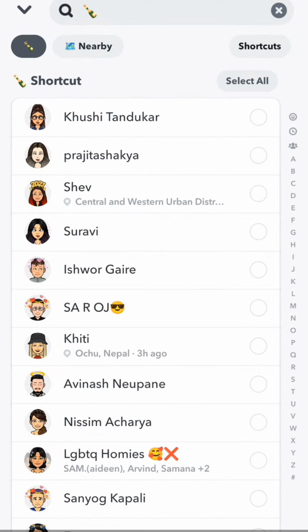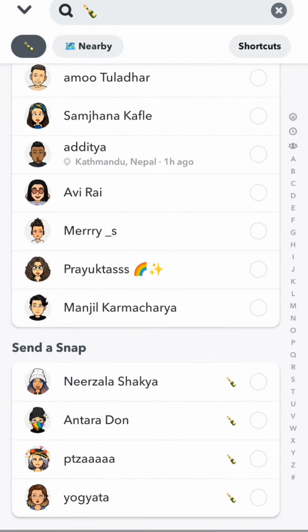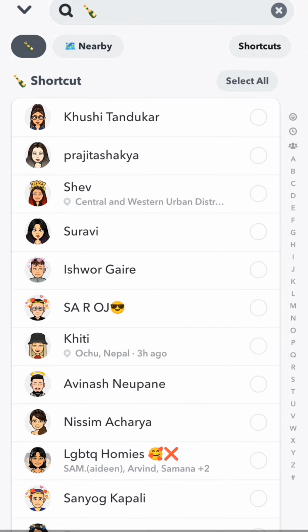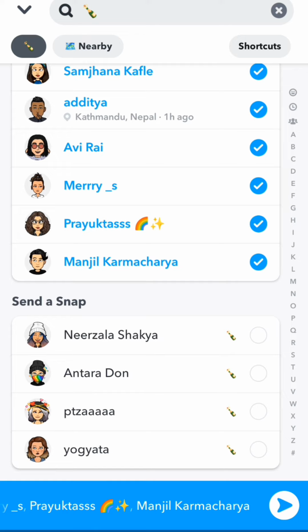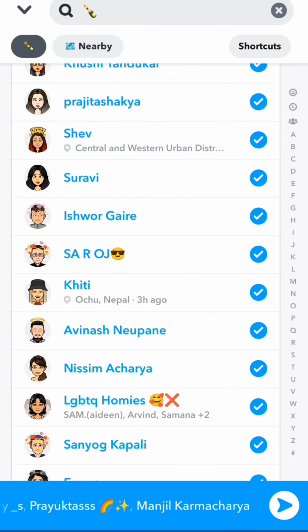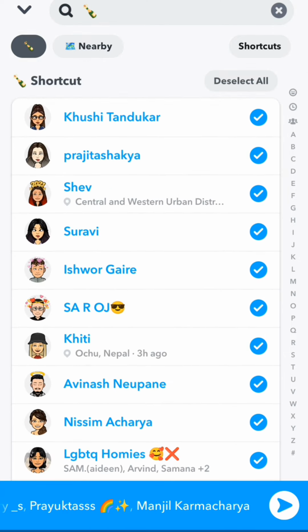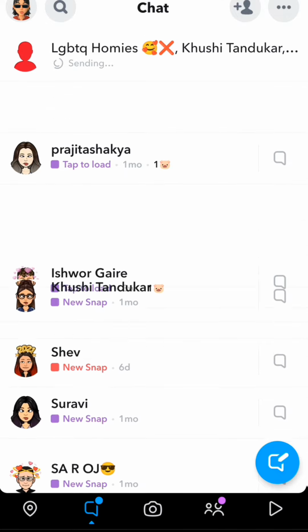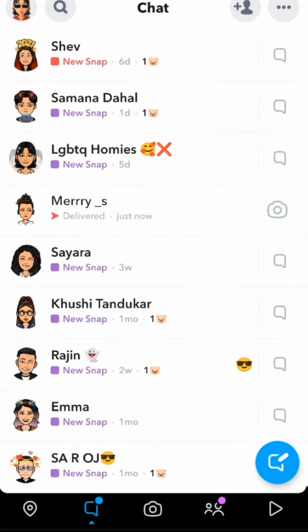Here you'll get to see the faces of people that you have just created as a shortcut. Now in order to send this snap to your friends all at once, you just need to click on select all and click on send on the bottom right corner. Now your snap has been sent to your friends that were involved in this shortcut.